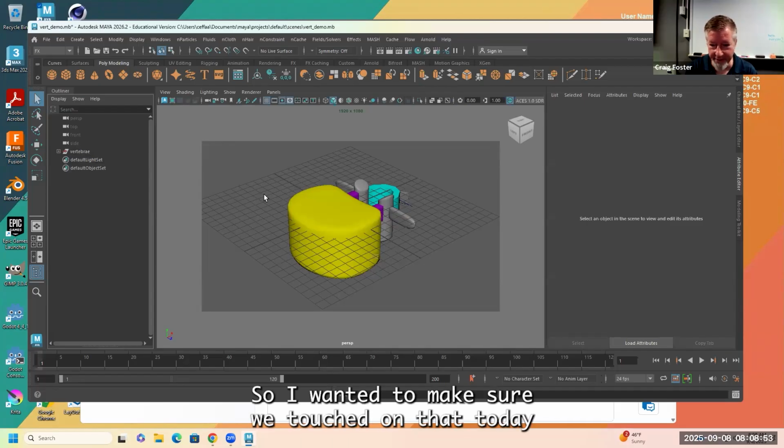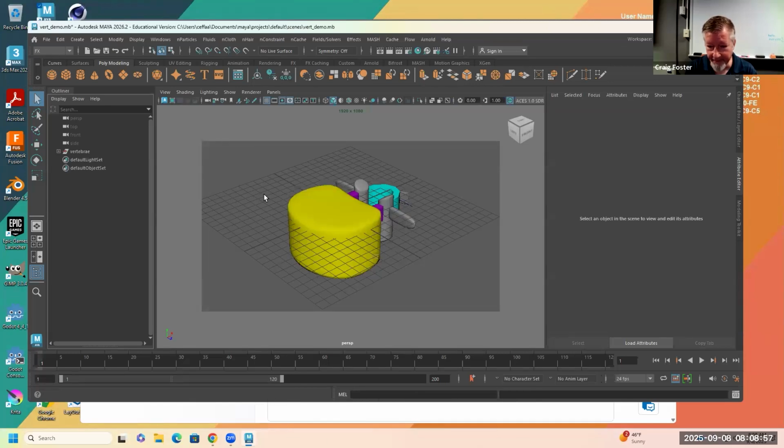So I wanted to make sure we touched on that today so that we've got you in a good place. I was debating whether to talk about UVs, but I think I'll go ahead and address those briefly today so that we can introduce them to you, and then we'll get you going on your final images.